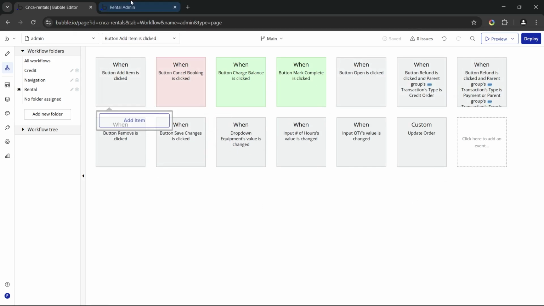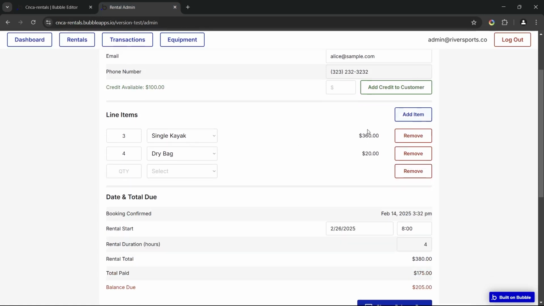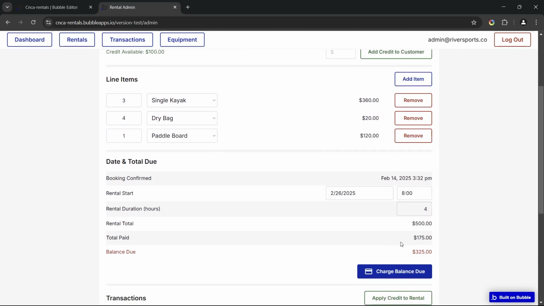The first one is add item, where we've given the admin the ability to manually add a new line item to the order by clicking on this button. It adds a new line to our repeating group, and that way they can custom select the quantity, select the equipment. It'll calculate everything. It'll have a ripple effect on the grand totals too.